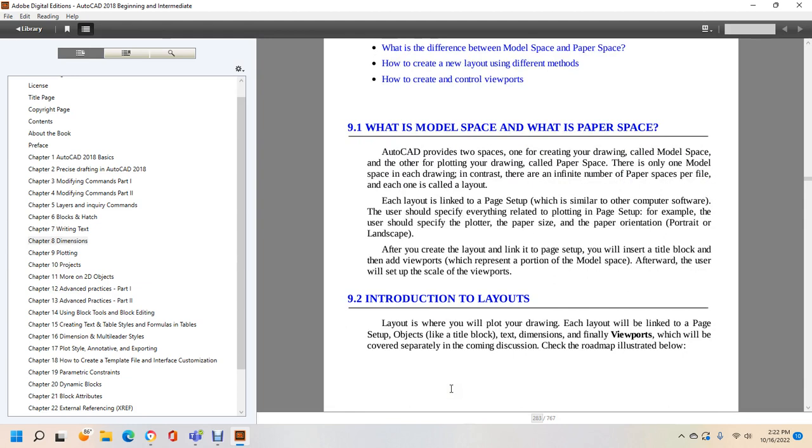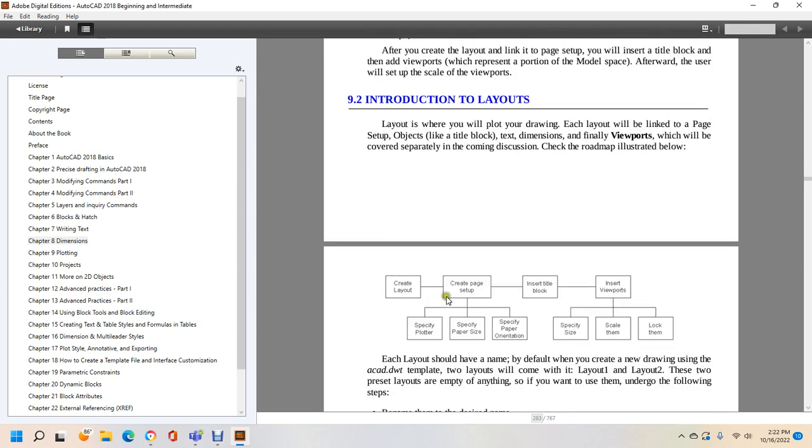9.1 Introduction to layouts. A layout is where you will plot your drawing. Each layout will be linked to a page setup, and contains objects like a title block and text dimensions. Finally, viewports, which will be covered separately in the coming discussion. Check the roadmap illustrated below: create layout, create page setup, specify the plotter, specify paper size, specify paper orientation, insert title block, insert viewports, specify size, scale, then lock them.